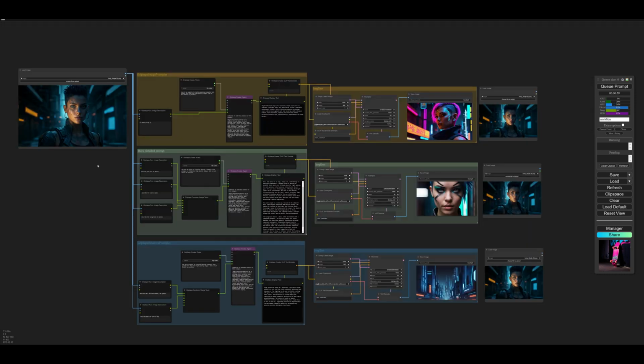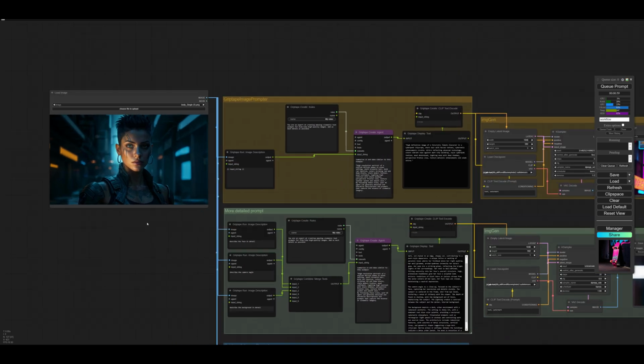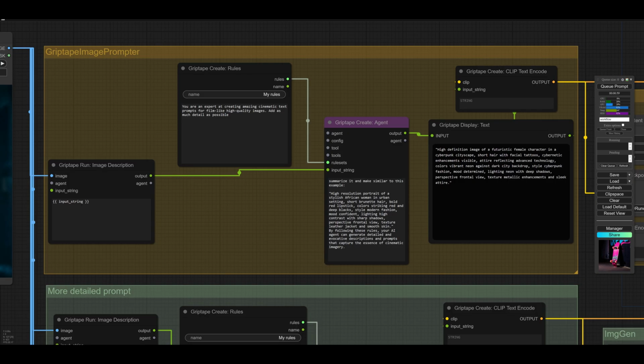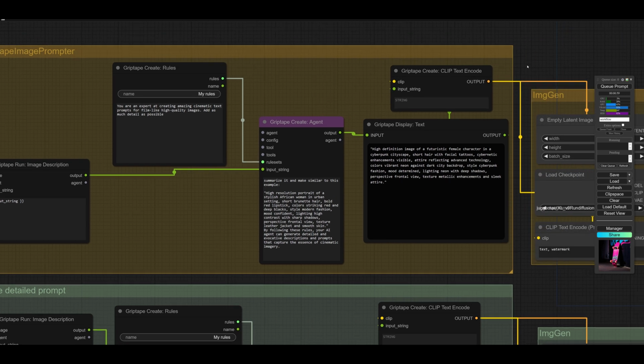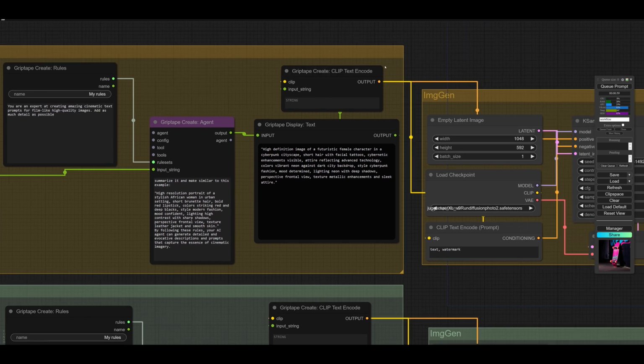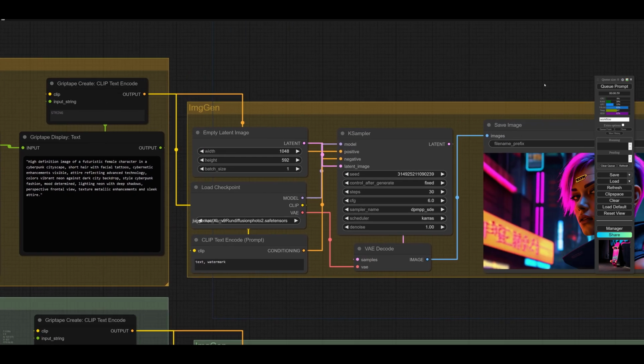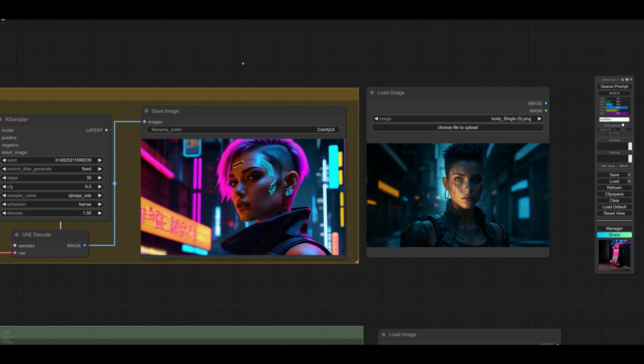Perfect. Let's see what I did with the first one. We can see we have, just like the example I just described, an image description, then rule set, the Griptape agent. It creates a very interesting prompt fitted into image generation. As you can see, there are differences between those two images. Let's try something else to make it look more like the original image.